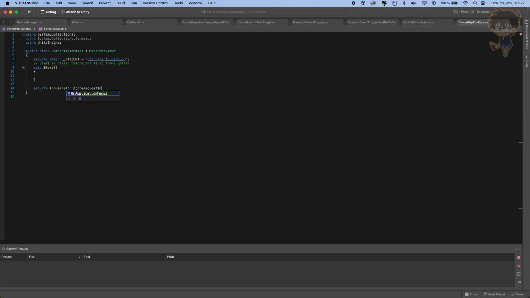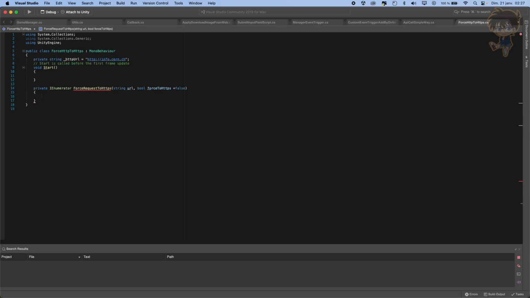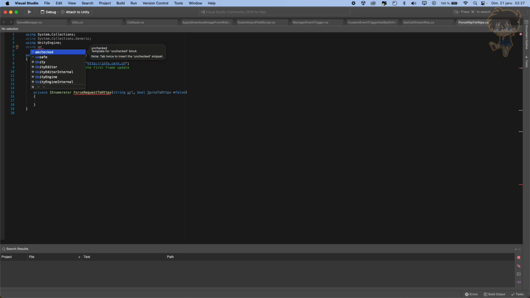Let's name it Force Request to HTTPS. I will need a string URL in parameter, and also a boolean to let us know if we want to force to HTTPS, and by default it will be equal to false. I will also need using UnityEngine.Networking to be able to make a request.